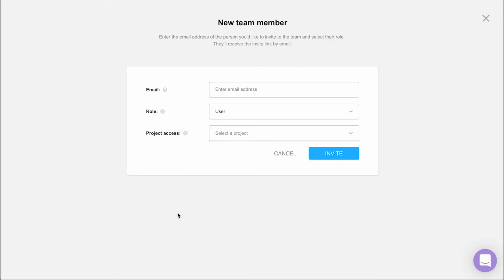In the email field, enter in the address of the person who you'd like to use the tool. This is also the address they will use to sign in as a team member of your account.